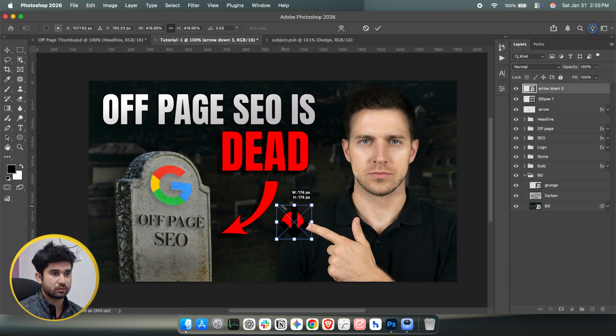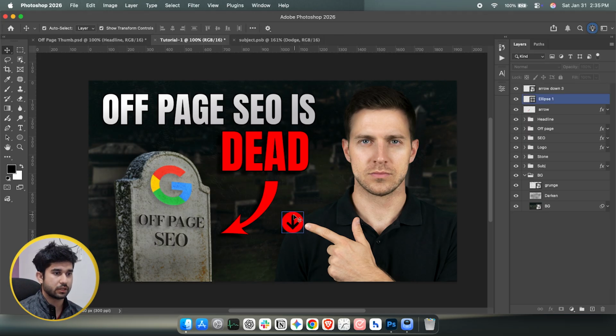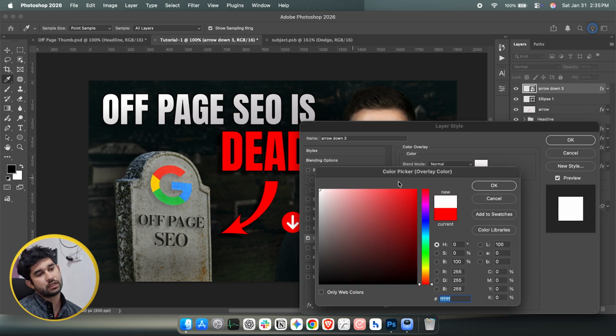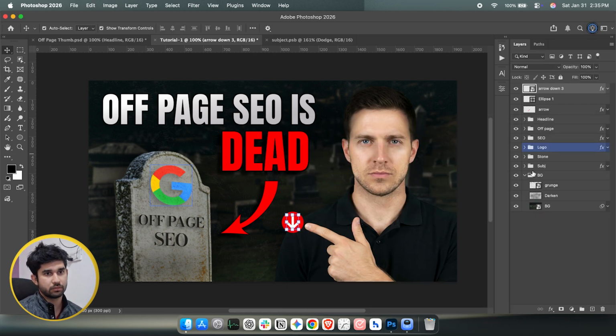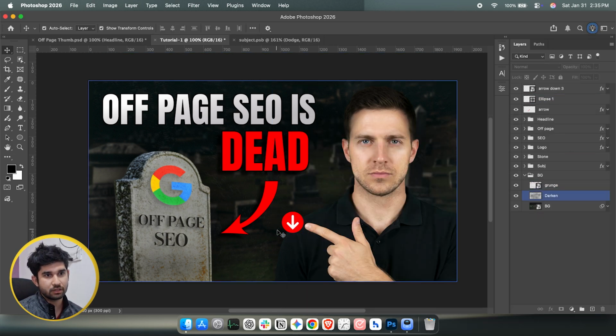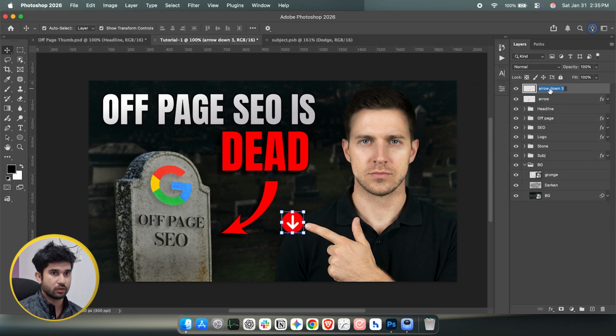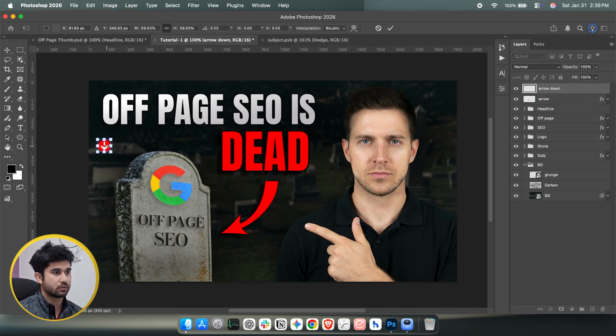Now it's gonna go below arrow, and there you go. I'm going to change the arrow color to white by adding a color overlay, and then we select white, and we have our arrow ready. I can also group it. I can also group the layers, but what I'm gonna do is merge these two layers. So now we got arrow down, and then okay, that's good.